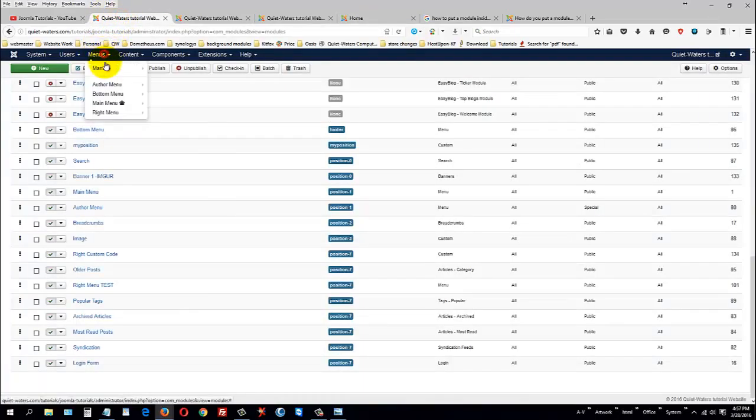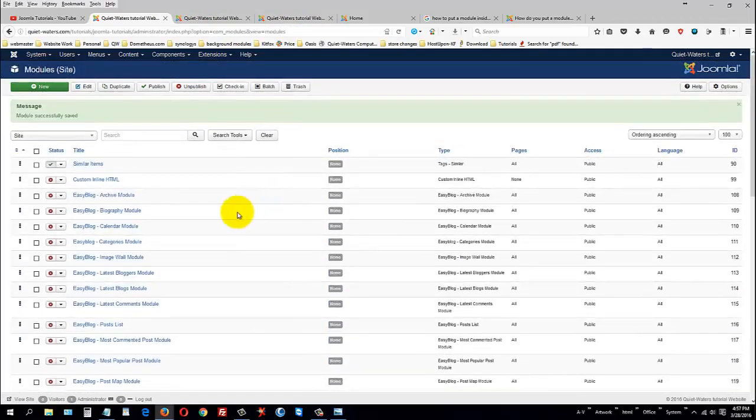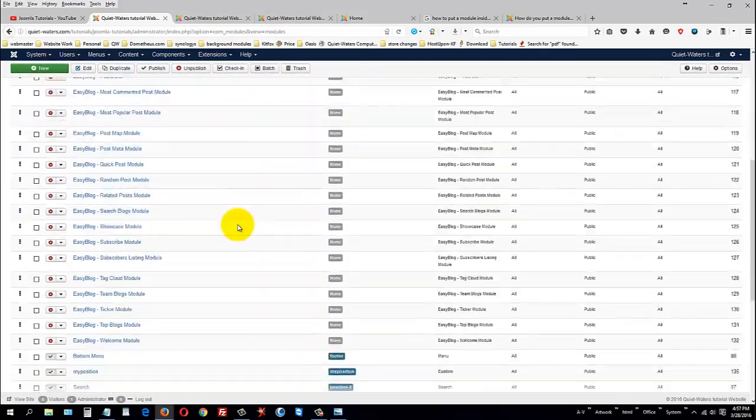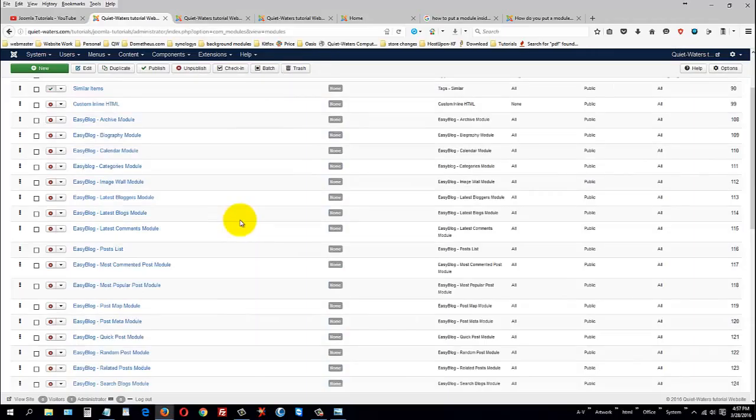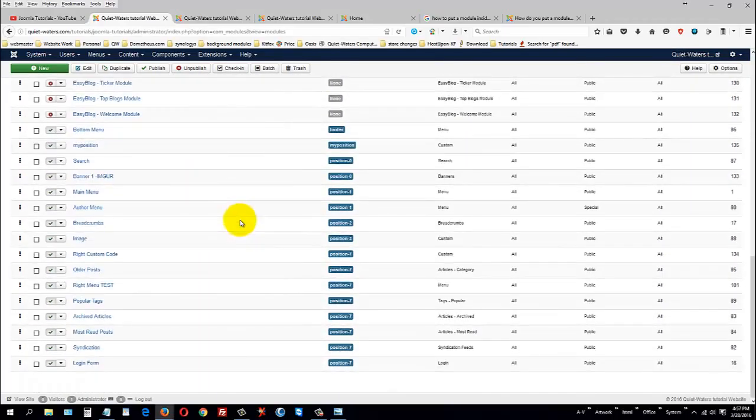But your menu also has to have content in it. So make sure that you create content, because your menu system won't show up unless you have something in that content first. So modules are pretty nice. They're pretty flexible, and they go everywhere on your website. Remember, Joomla has a bunch of free extensions, modules that you can download and install.